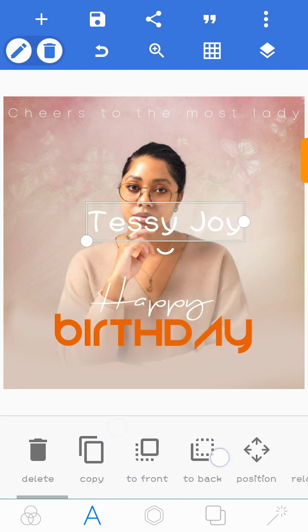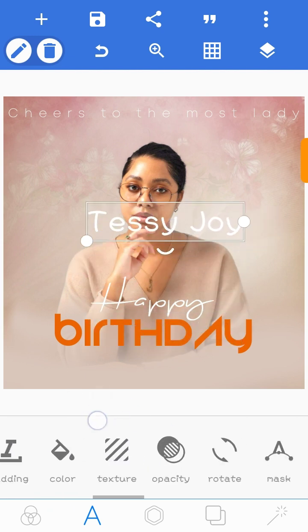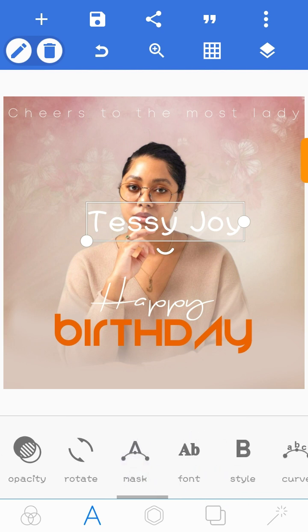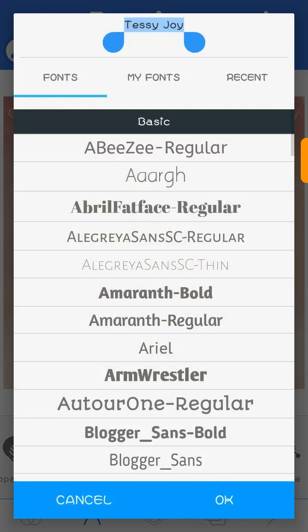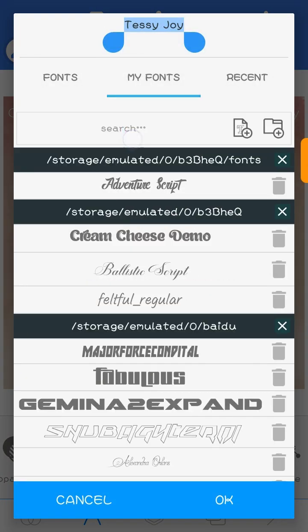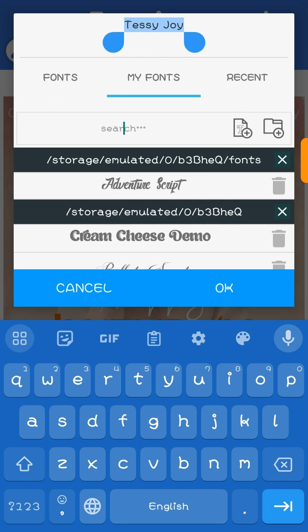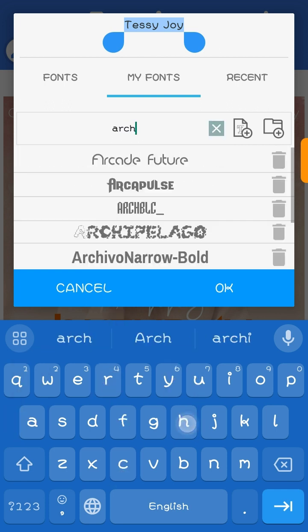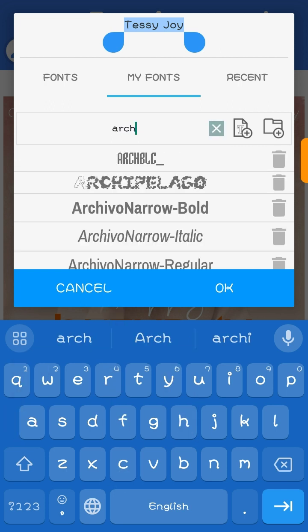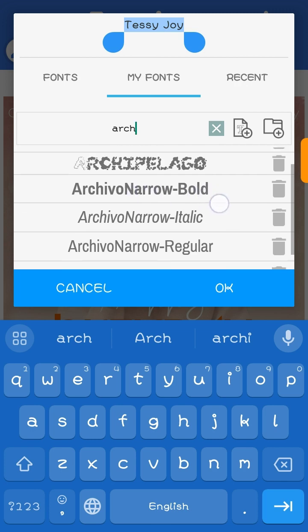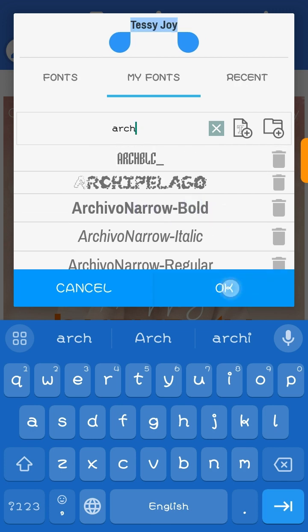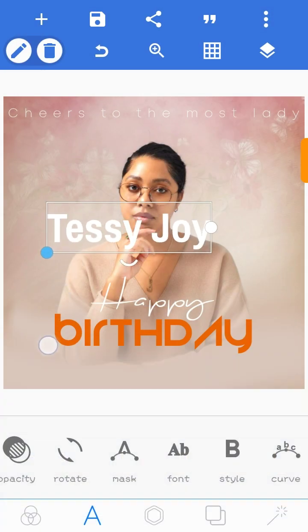And I'm going to be using a different font for this. Just go to your AB font as usual. And this time around, the font I'm going to be using is called Archivo Black. Is it Archivo Black now? Archivo Narrow Bold. Okay, not Archivo Black. I'm using Archivo Narrow Bold. This is it. Just click on it and click on OK.